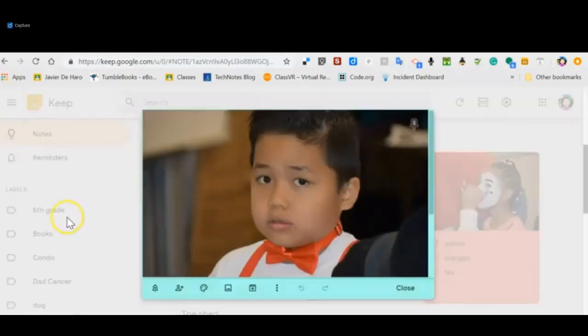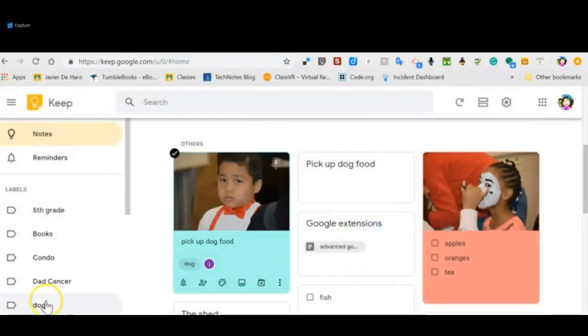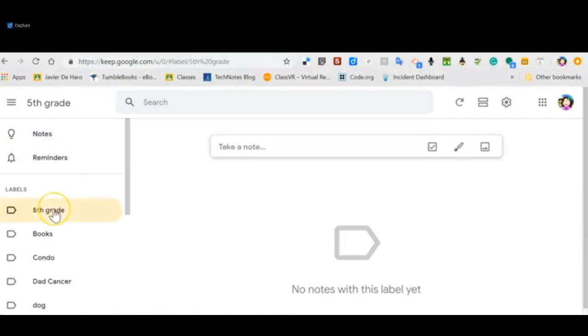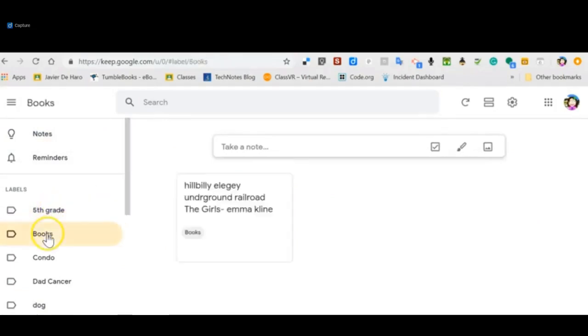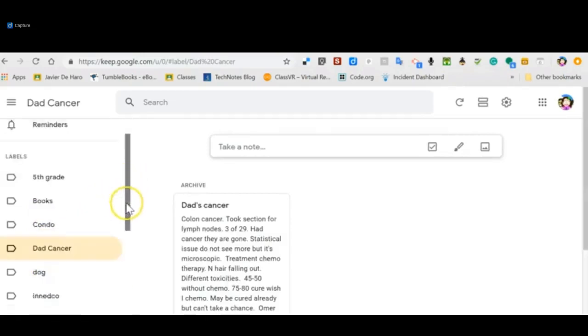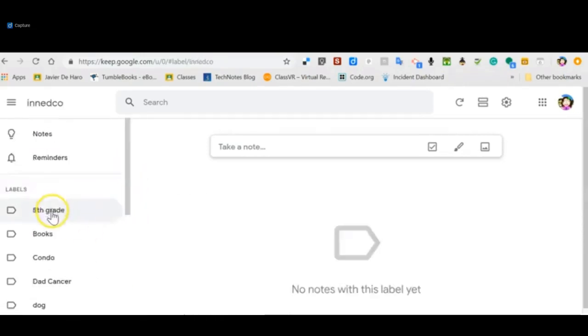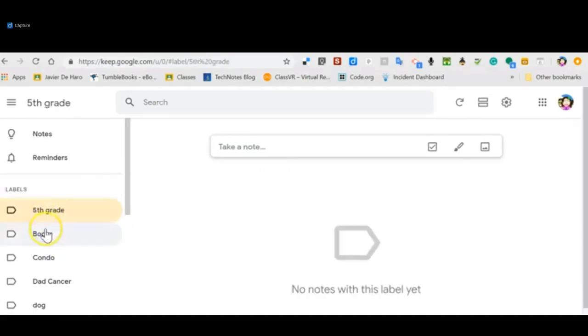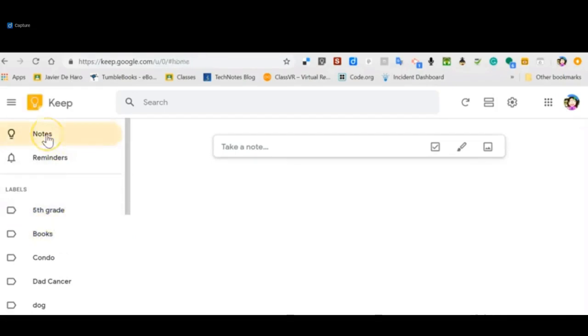This note will be connected under dog. So if you see over here, I have my labels, and if I click on my labels, we'll see if there's anything under the different labels that I have. Like I said, it's just like Gmail. You can click on the labels on the side or go to your notes.